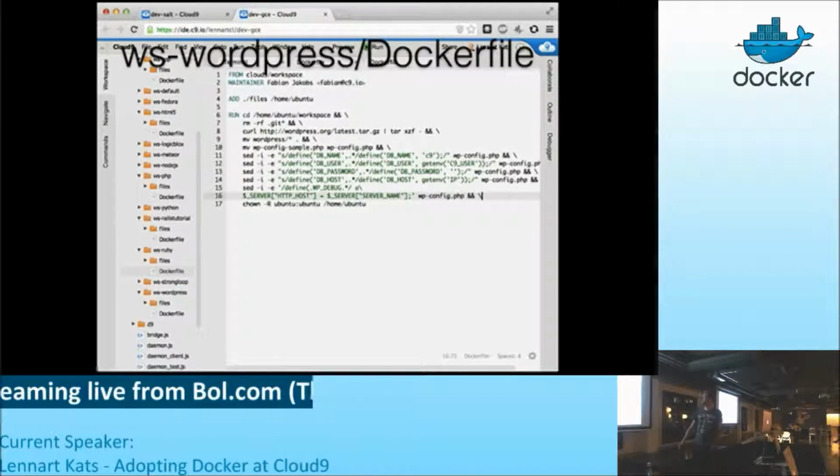So what you can see here is a Docker file, and I imagine this is pretty small for most of you. But this Docker file is what we use for WordPress workspaces. There's a couple of configuration things. We get the latest WordPress image, we set some settings, and we base that on the base Cloud9 image. So we have a Docker file like this for every one of our workspace types.